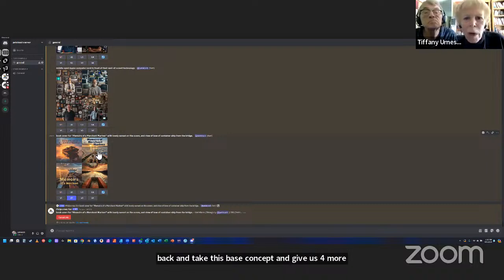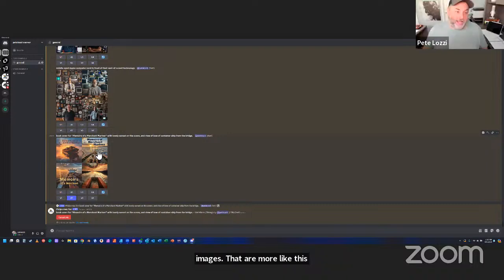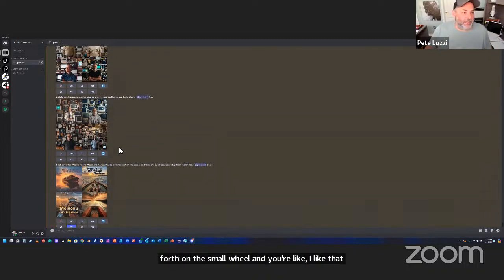Yeah, I would say show less rust. Okay, you can say that. And it's kind of like the optometrist. They change that big wheel and then they flip back and forth on the small wheel, and you're like, ooh, I like that, and I like this, and I like this, and you can eventually get to what you like.